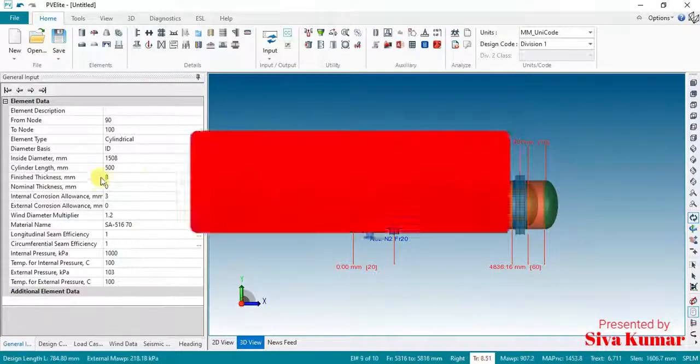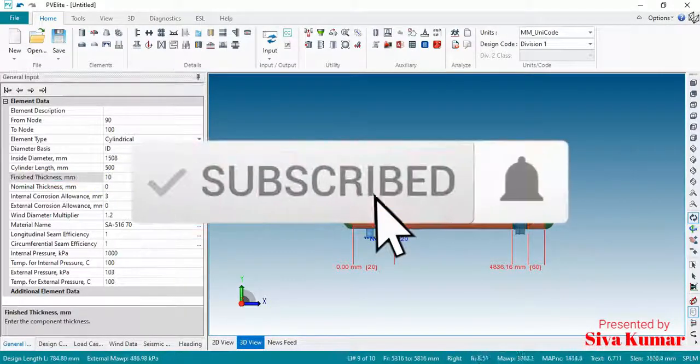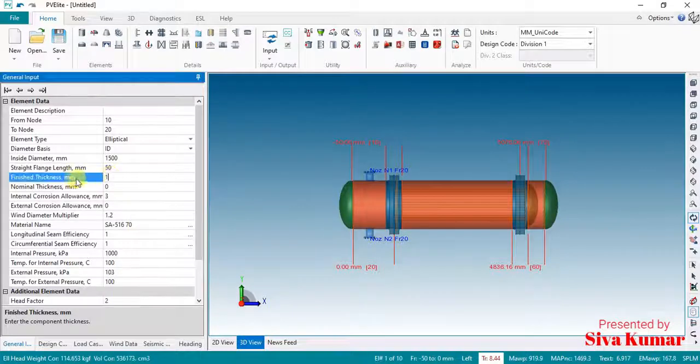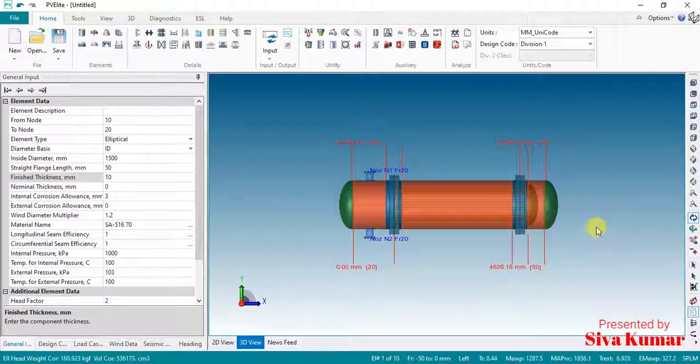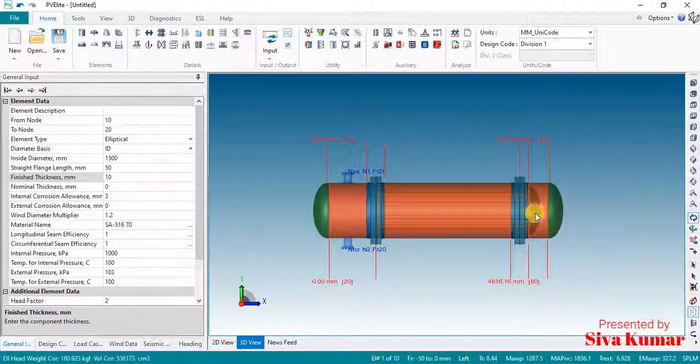Okay, now we can check the thickness, 10 mm. We need this. So here it is okay. Here also 10 mm. And in this again 10 mm. Okay. So we have created this floating type heat exchanger.